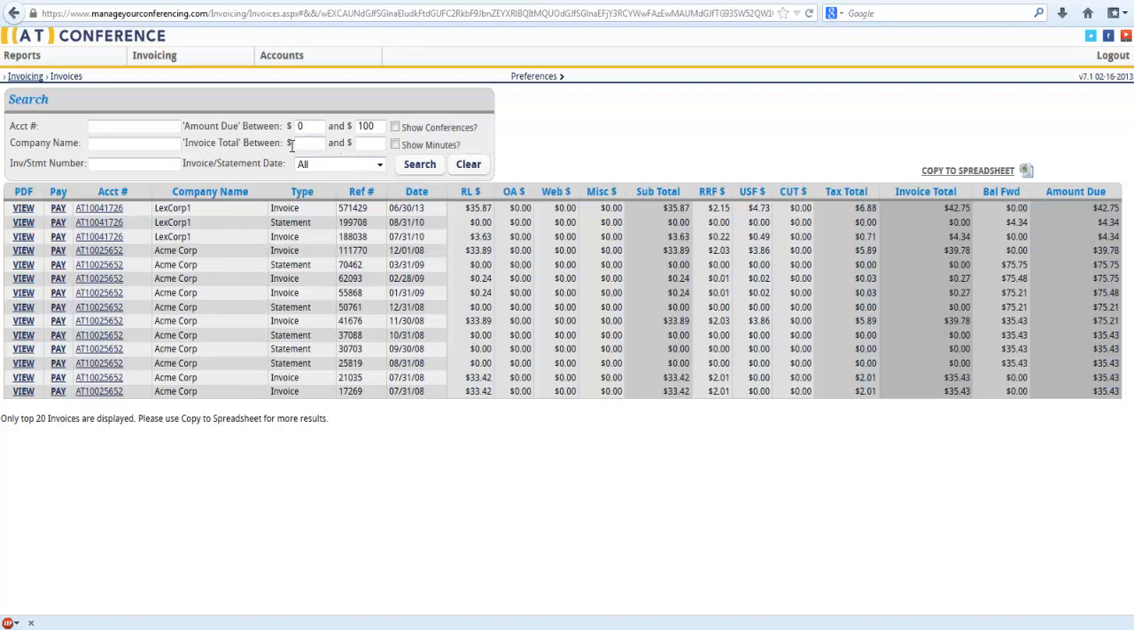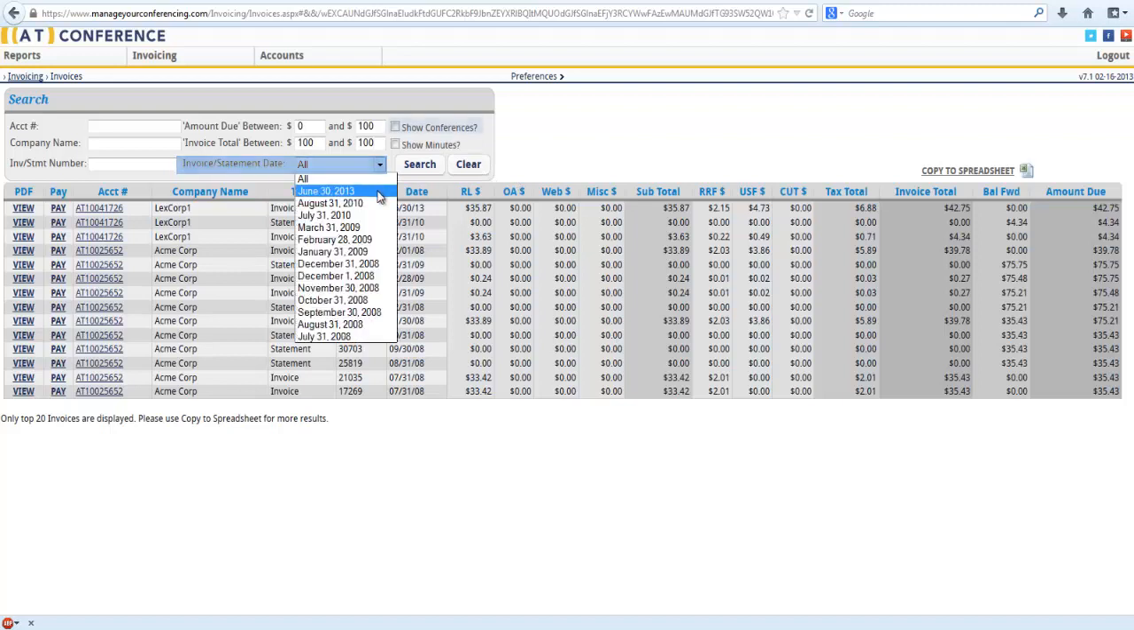Much like the Amount Due Between, the Invoice Total Between option lets you search for ranges of invoice total amounts. This invoice total includes all of your charges for the month, including any past due charges. Searching by the invoice statement due date will allow you to filter your invoices for a specific period. The invoice date is always the last day of the month.